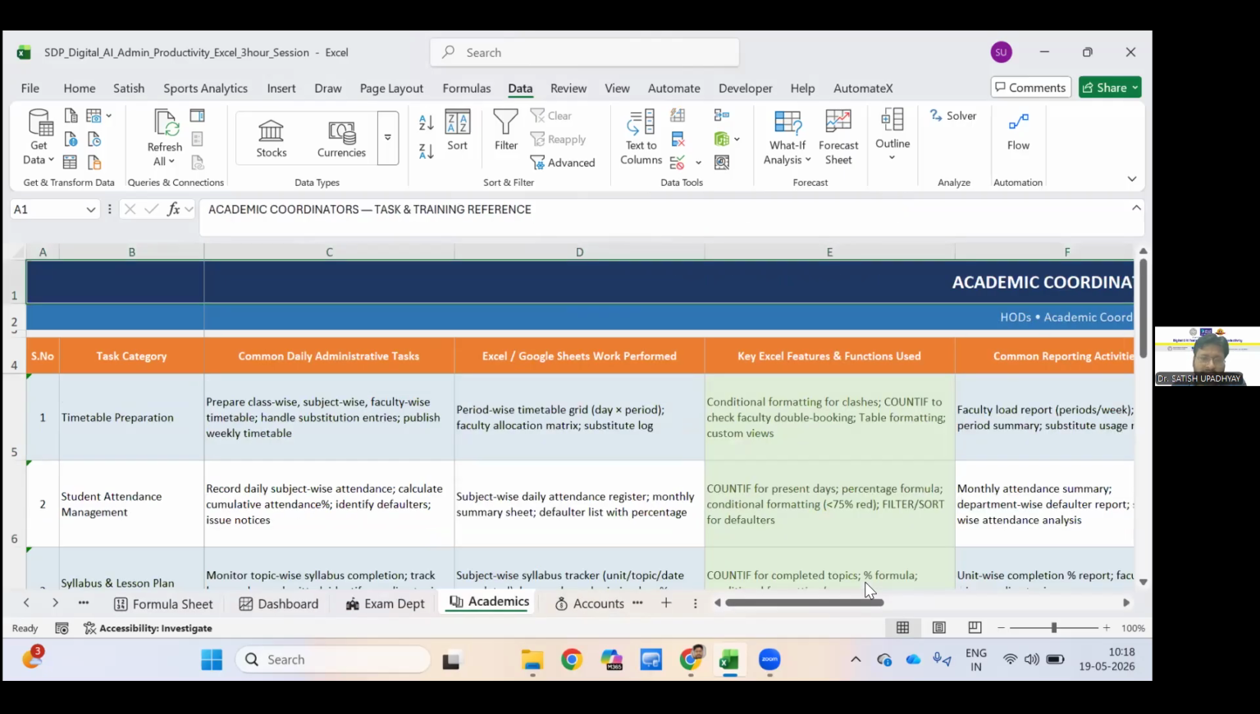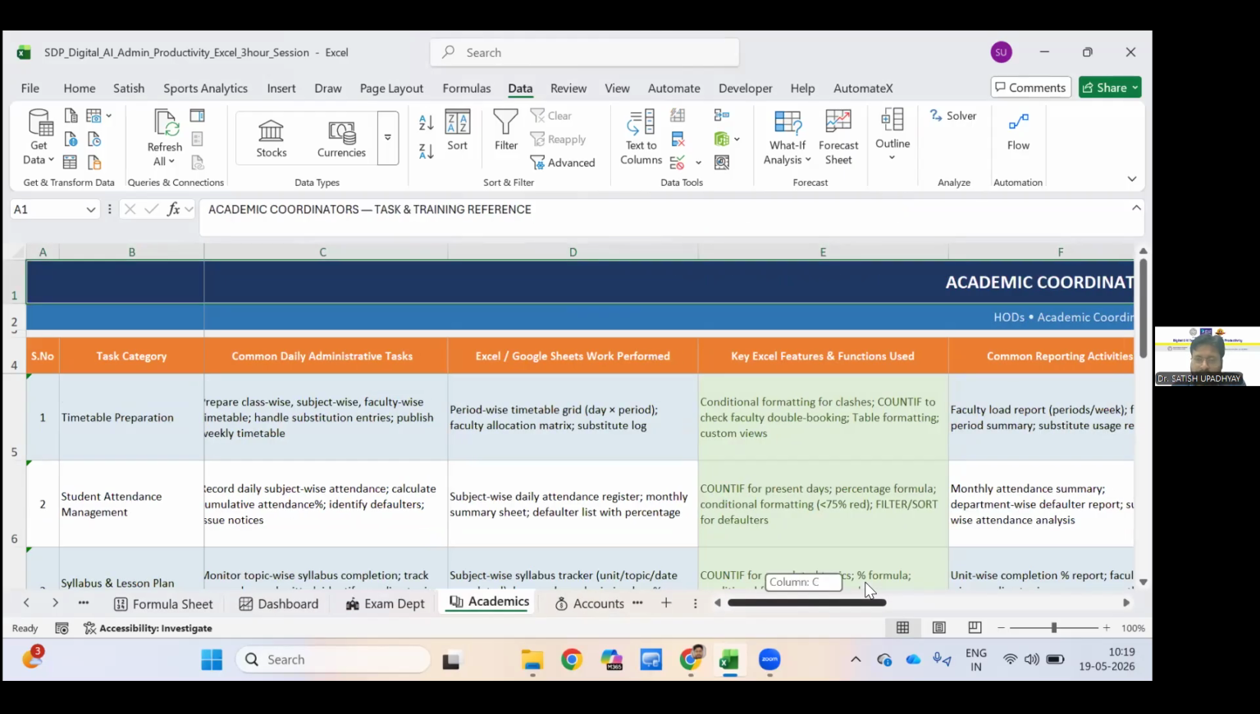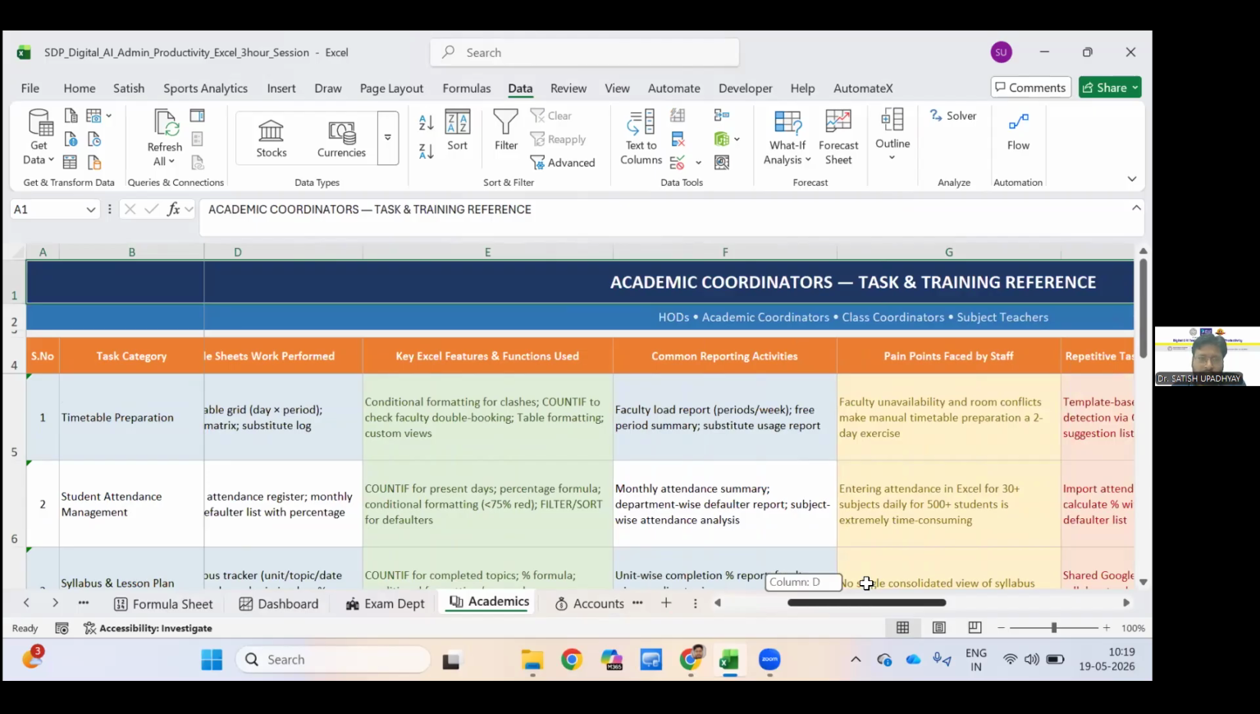Similarly, if you move on to the academics, again you will see different kinds of formulas which are required to do certain tasks. Sir, sorry to interrupt. Can you please go slow?